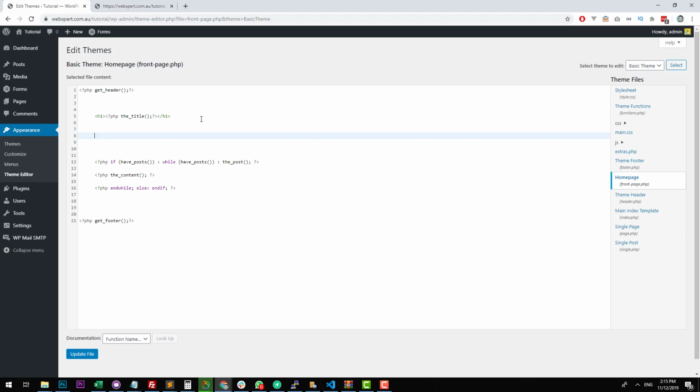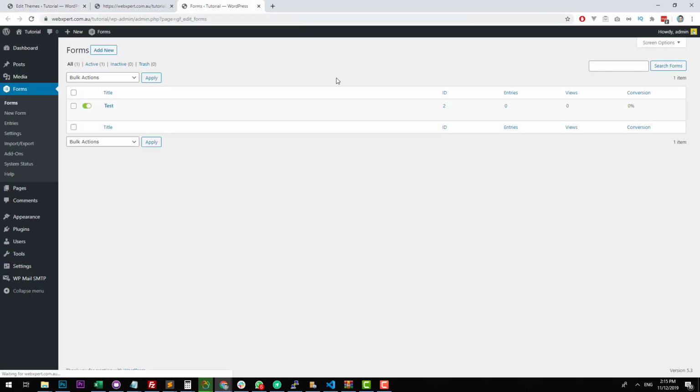Now, another thing, I'm actually editing in WordPress. I don't usually do this, but just to keep this simple, I'll do it inside the WordPress theme editor. Open up the PHP tags, gravity_form, the ID of the form. So you can easily find the ID by looking here, which is 2.